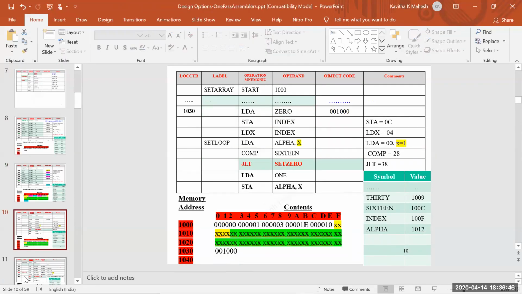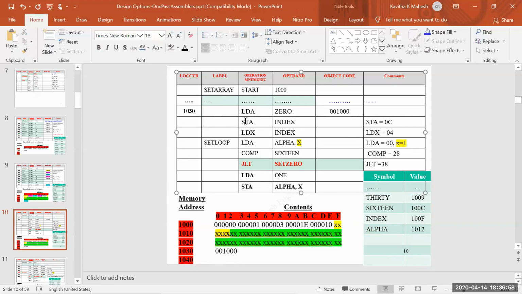We have next STA index. So the object code corresponding to STA index has to be placed in the memory starting from address 1030 plus 3, that is 1033, because we have reserved 3 bytes of space for the instruction LDA 0. You may see it here also in the memory representation. Already the code is filled till 1032. Next address is 1033. So starting from 1033, we generate the code for STA index.